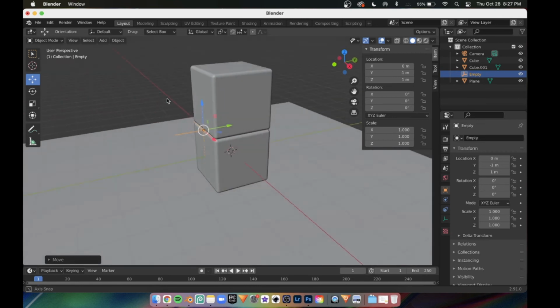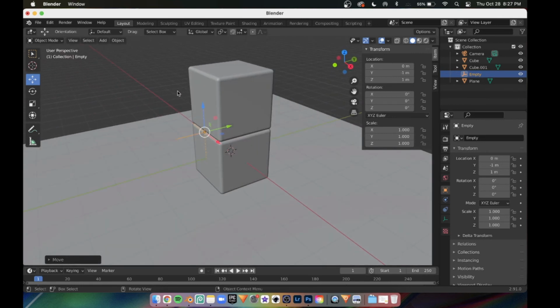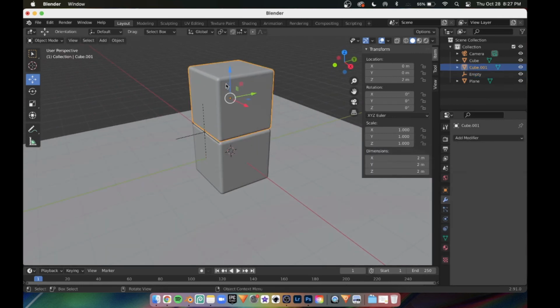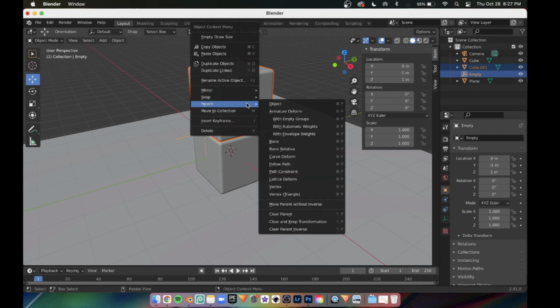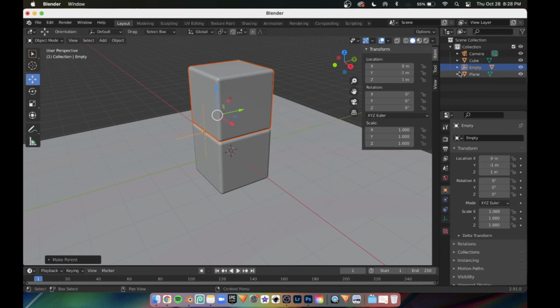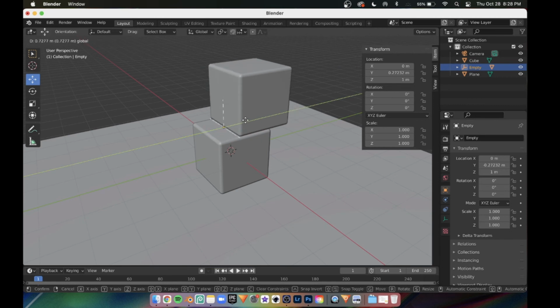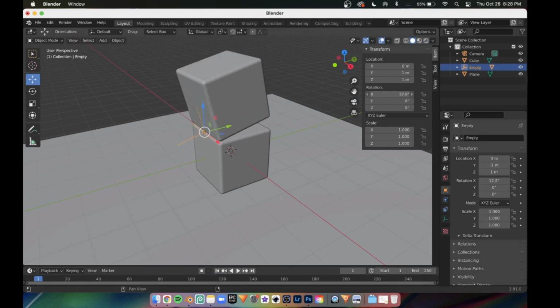At this point, it helps to name things, which I'll do in a little bit. But right now, you want to go ahead and select that top cube, hold Shift, select the empty, right-click, Parent, Object. So now our empty here controls this cube. So now we're able to rotate the cube on the empty's axis, which is super useful for this animation.